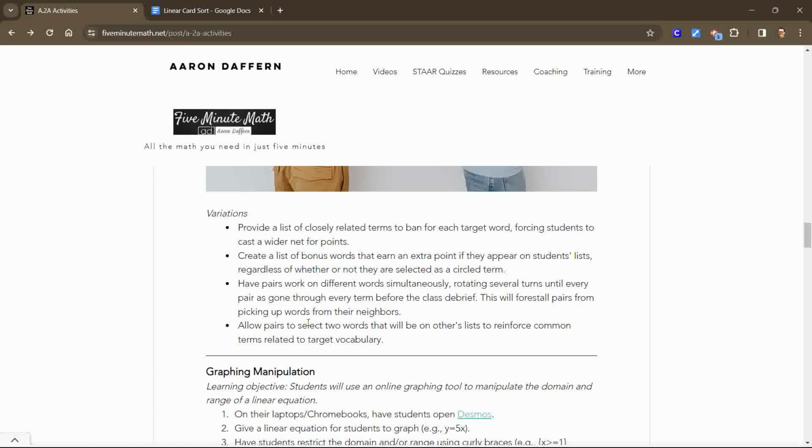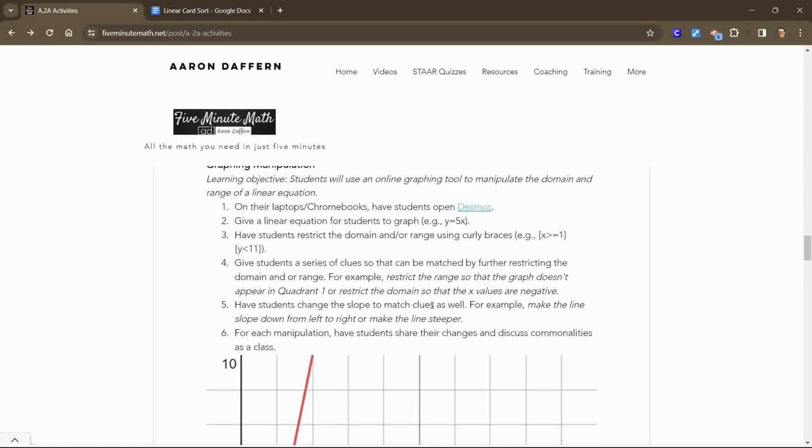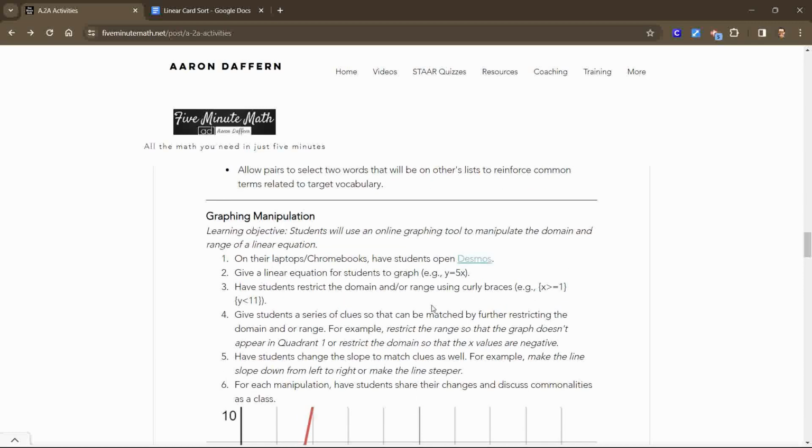And then you can allow students to select 2 words. You can change how many words they circle. They can have 2 words on their list to reinforce common terms related to the target vocabulary. So there's a few different variations. That's activity 1. It's a ton of fun.